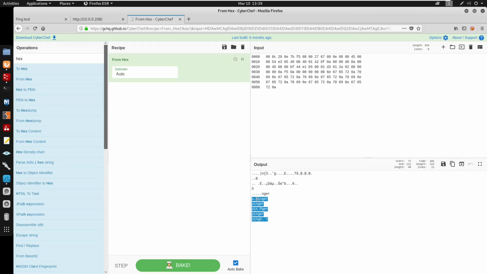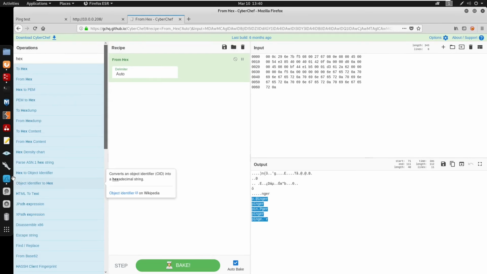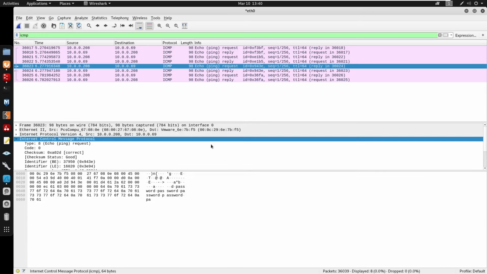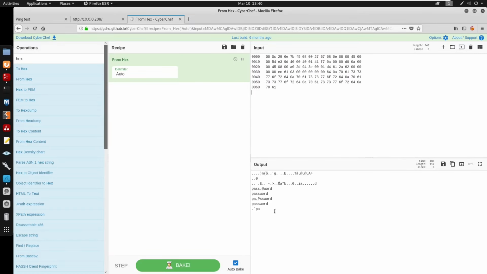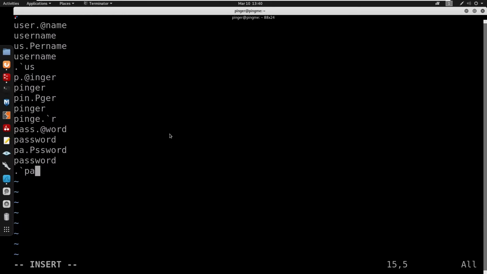Now we do have pinger, which could be a possible user. Go to copy as hex dump, put this in here. Now we do have password, put this in here.